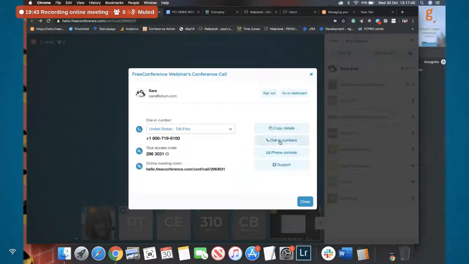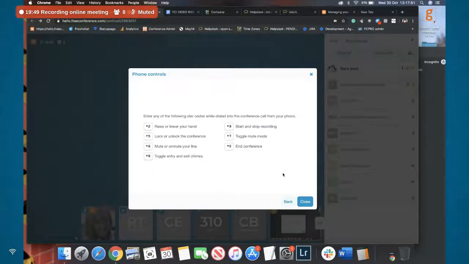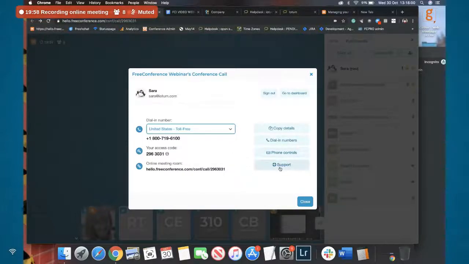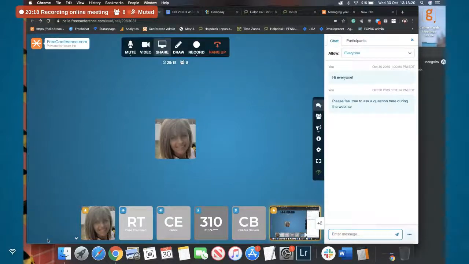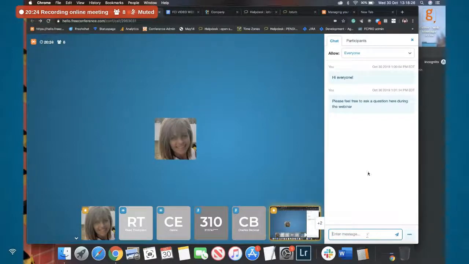And here is also a good place just to know that you've almost got a mini dashboard here. You can find phone controls if you need to tell anybody phone controls. For example, the raise hand is *2. And you can also access our support portal very quickly from here. Now, we will go over this in more depth in other webinars, but you've got screen sharing available in the chat. You can also upload a document here very quickly, and we've already explained chat.